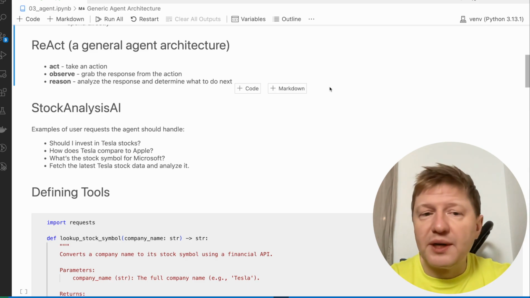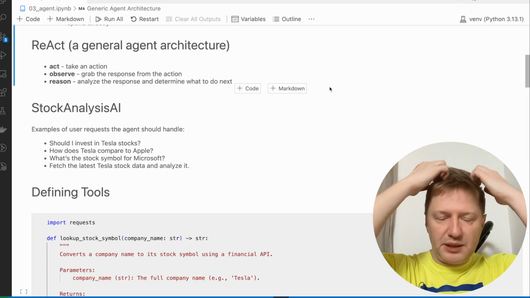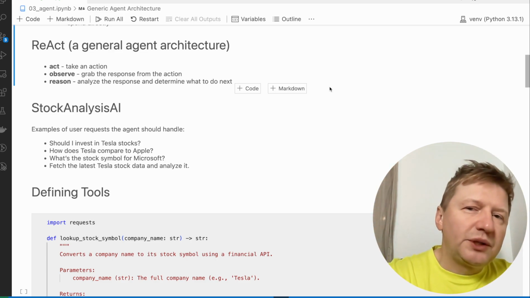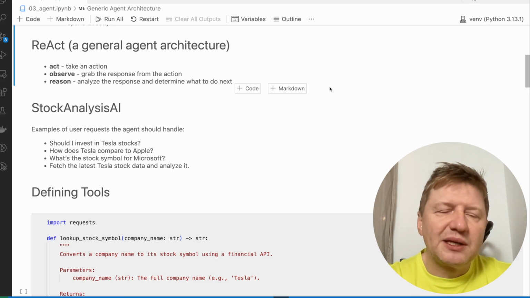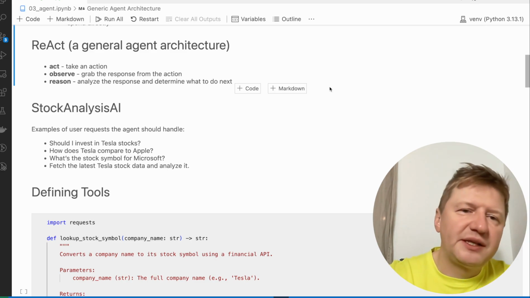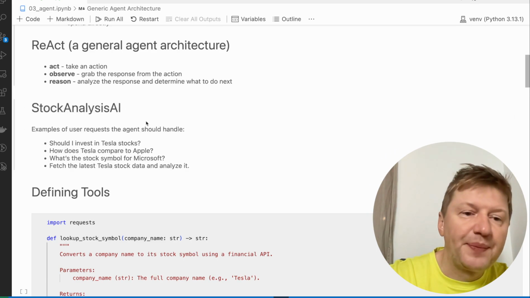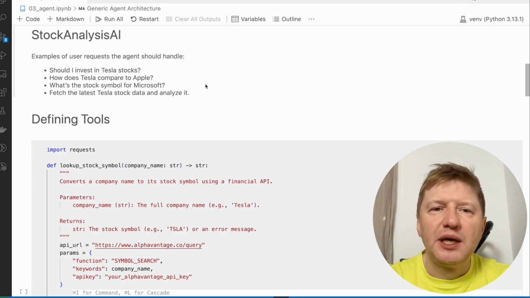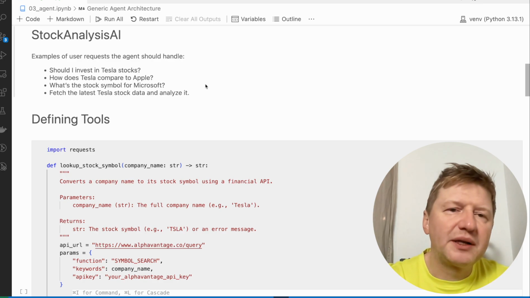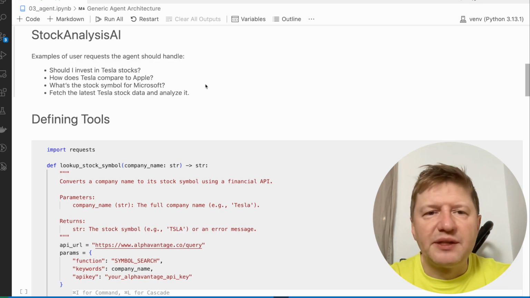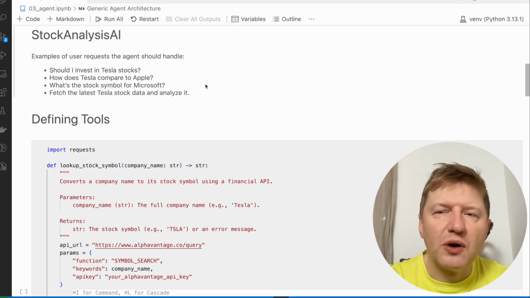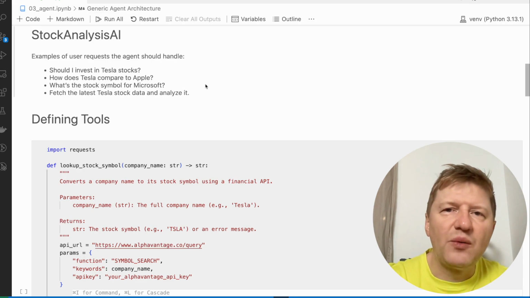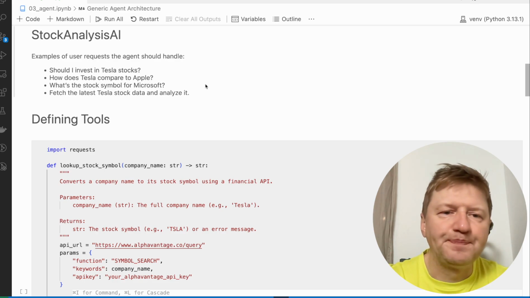And let's take a look at how it works in practice, because enough theory here, right? It's a bit boring probably. What we will be doing in this video is a kind of AI agent, a stock analysis AI. In general, we are trying to build a system which is capable of answering these kinds of questions about the market, about stocks, like should I invest in Tesla stocks, how does Tesla compare to Apple, what's the stock symbol for Microsoft, etc. So giving us real advice on how we can make money on the market.